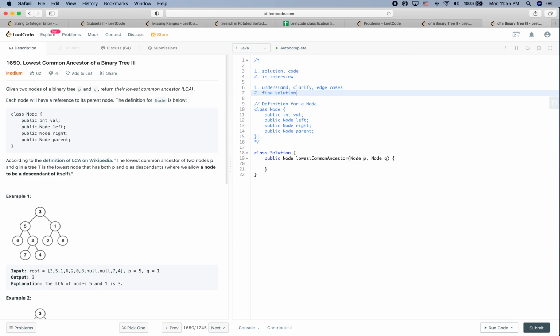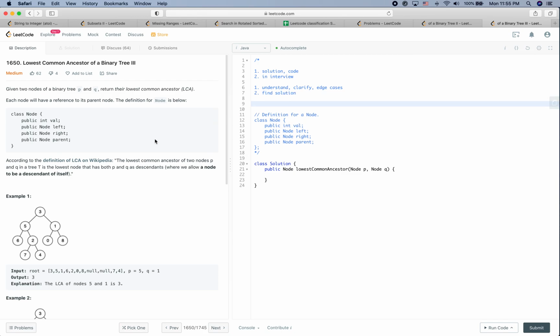So how to solve this problem? So since it says that the parent node is available, what we could do is we could just go through. So for the P, we are going to store all of its ancestors. So for example, let's say P is 4, this node here. So we are going to store 4, 2, 5, and 3 into our hash set.